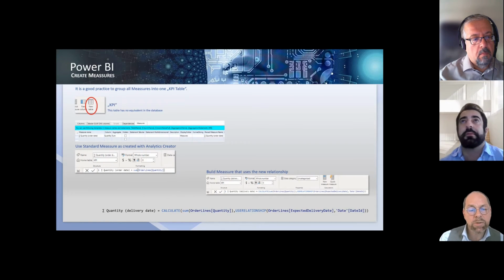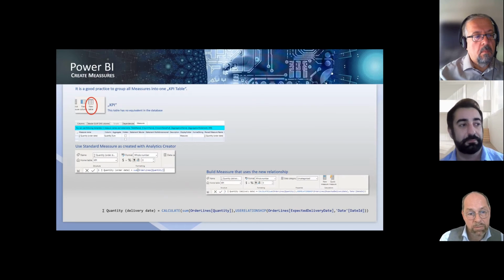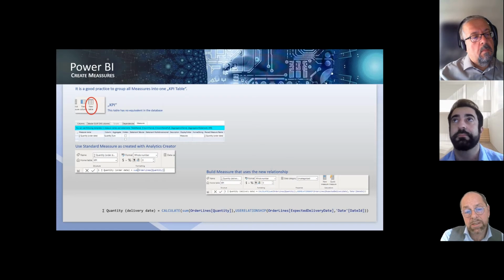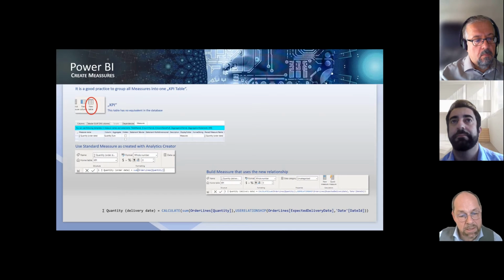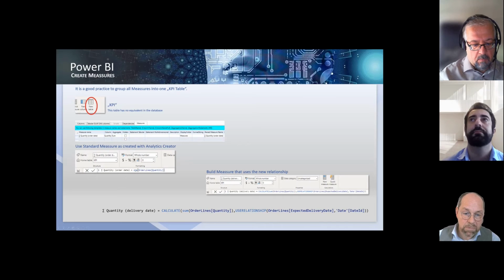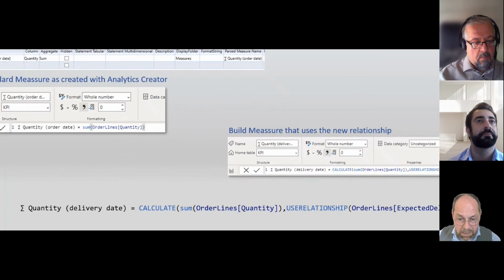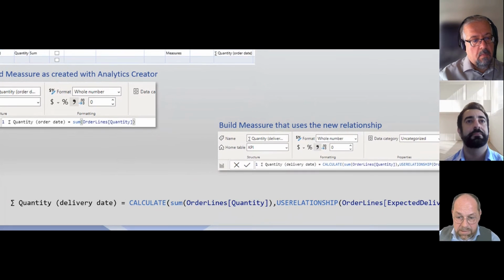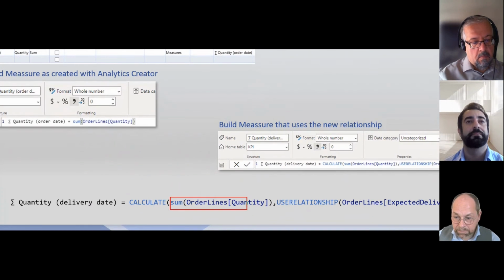But what if we want to calculate a quantity based on the delivery date? You remember we don't have two calendar tables in this model, we just have one. And so we slightly adapt the calculation at this point. You see, it's a simple aggregation of sum for the order lines quantity. And as you can see here, it still is.